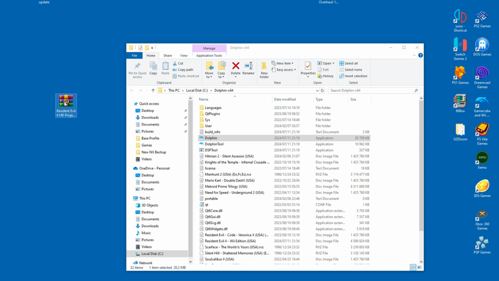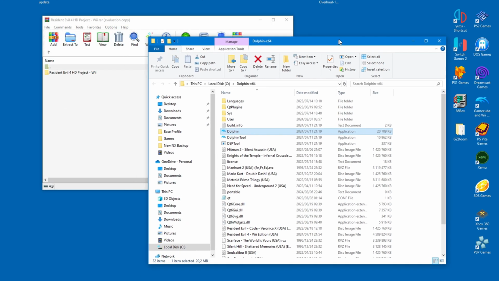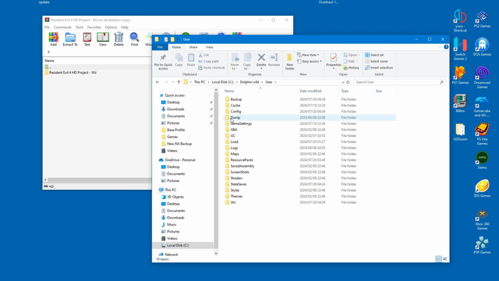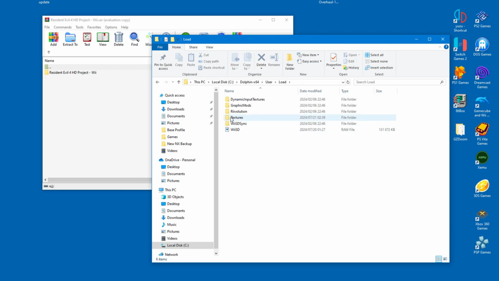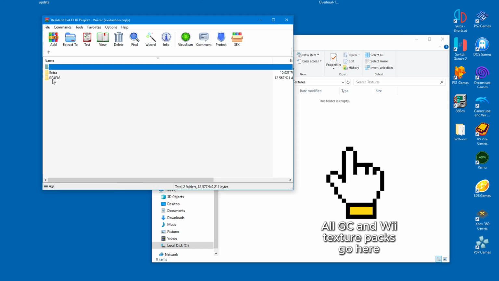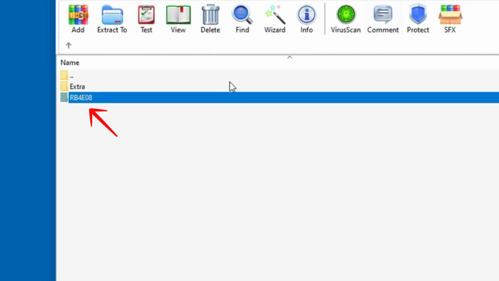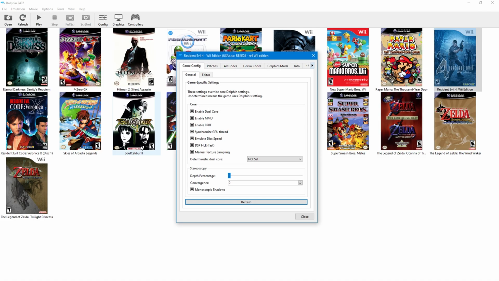Now we will extract the texture pack into the relevant folder. Take note of what I do. Both GameCube and Wii texture packs go into this folder. This is the correct folder, because the name matches up with the one in the game's properties. Let me show you.